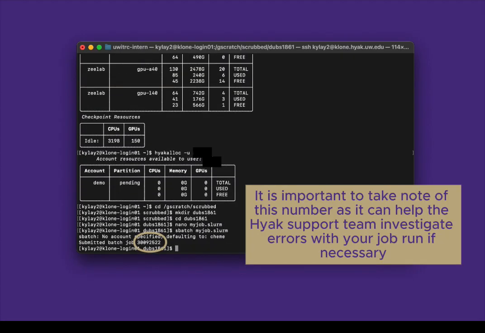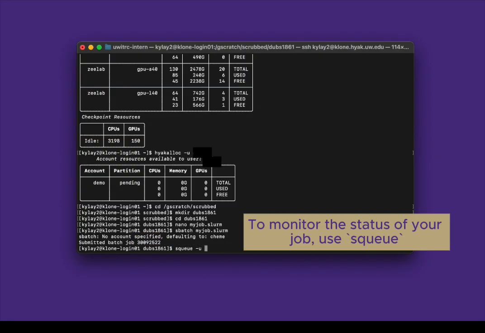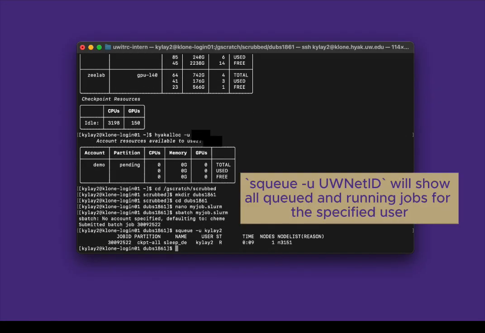It is important to take note of this number as it can help the Hyak support team investigate errors with your job run if necessary. To monitor the status of your job, use squeue. squeue -u followed by a UWIT ID will show all queued and running jobs for the specified user.